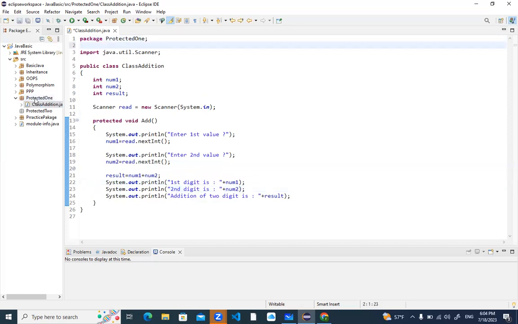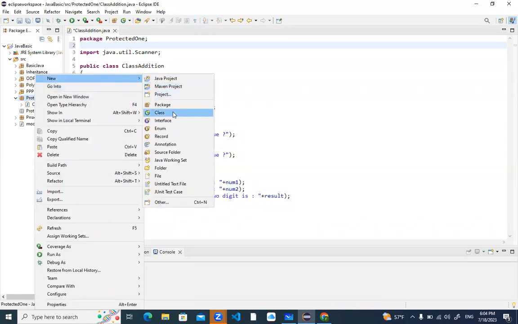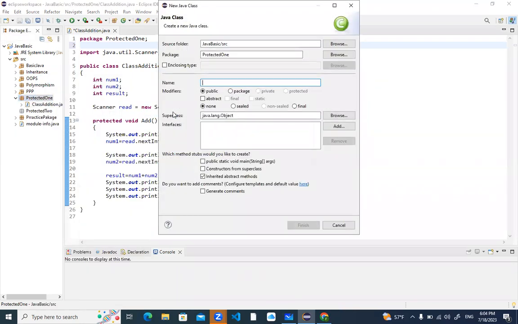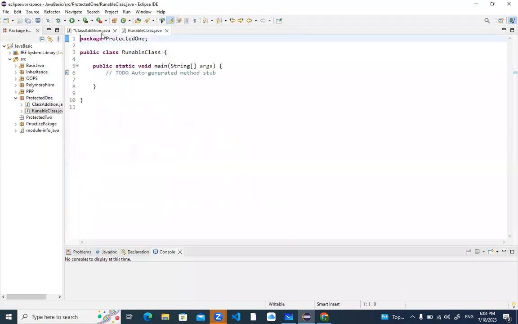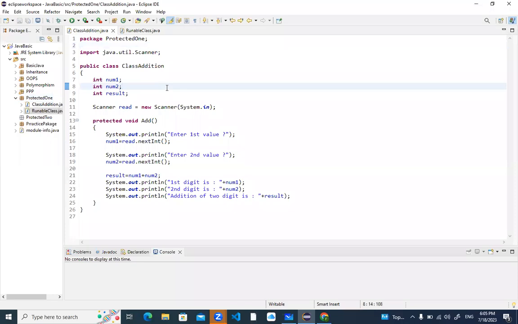Suppose I will create a class. Let's take the first scenario. I will create another class inside my protected one. I will name it as a runnable class. Guys, you notice something, that I don't add a public static void main inside this class because I don't want to run this class. This class is only for utilization. This class I created so that the people who are developing the code with me don't need to develop an extra class. So they will make use of this class.